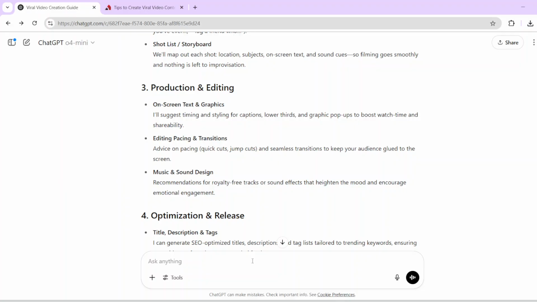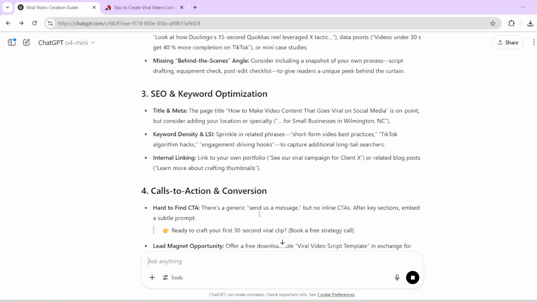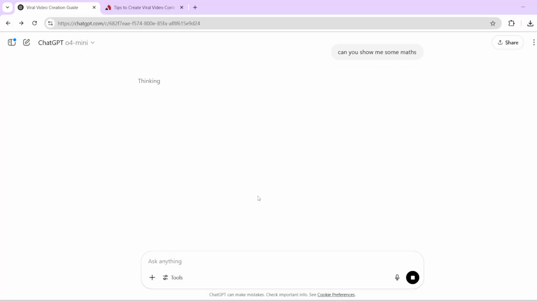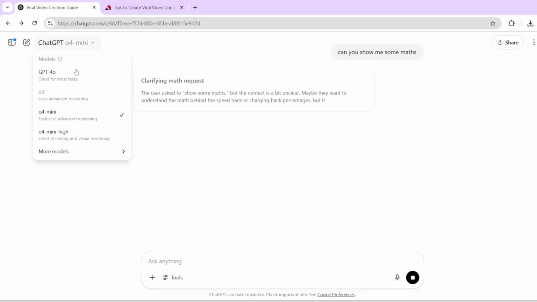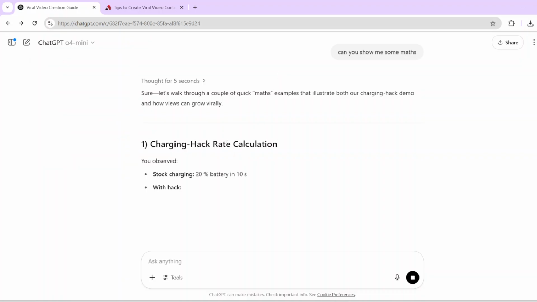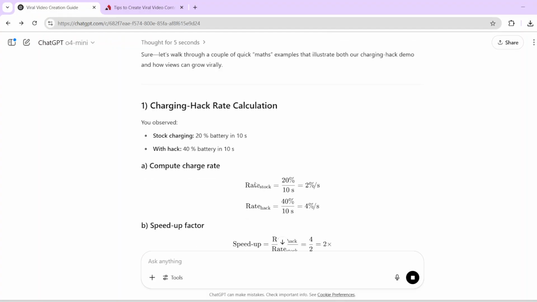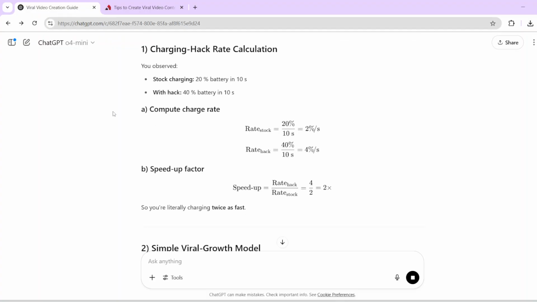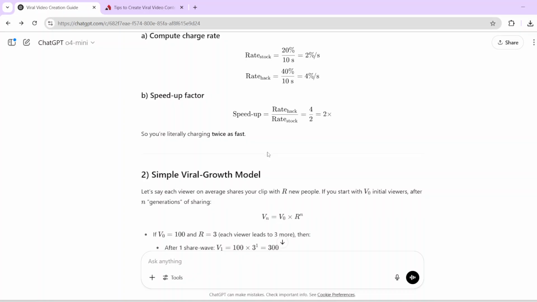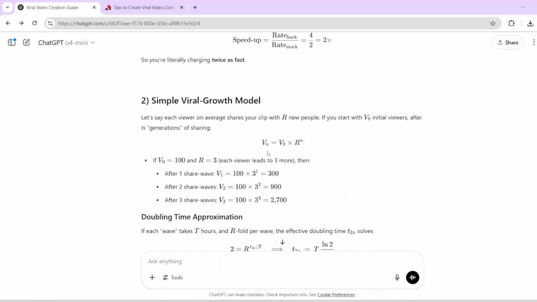So I'm going to say, can you show me some maths. Let's just see what it says. So you can also deviate from your original prompt. You don't need to start a new chat every time you want to start something new. You can continue with the same one. However, if you're busy with a project or something like that, there is a project folder where you can actually keep your projects and information in that, right?